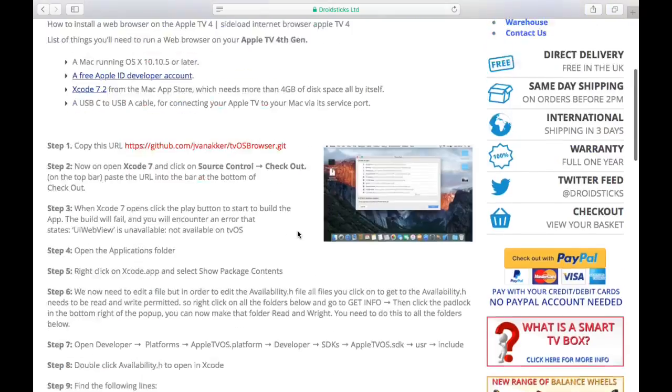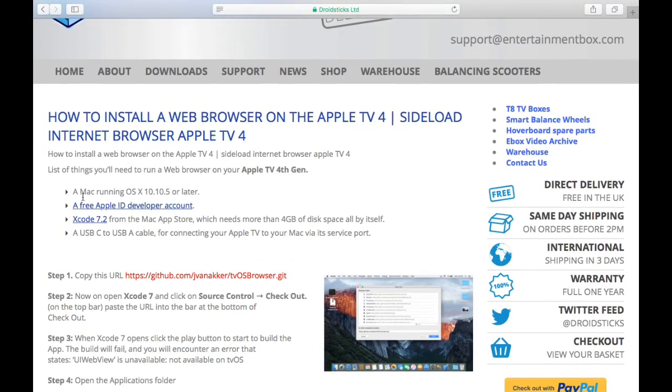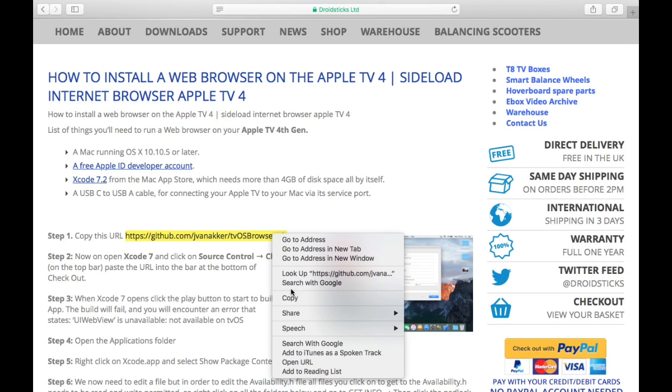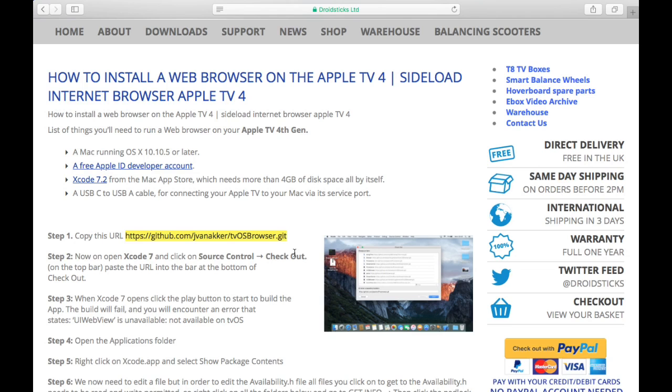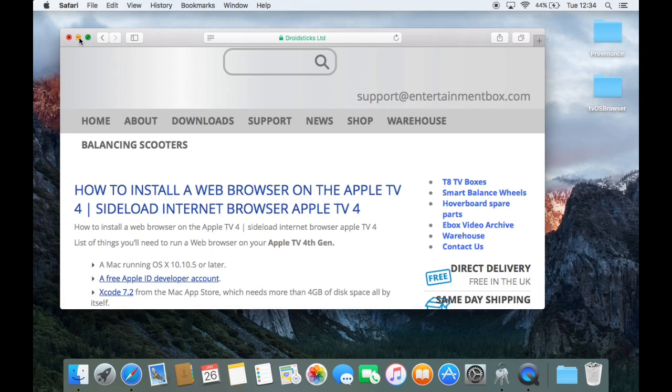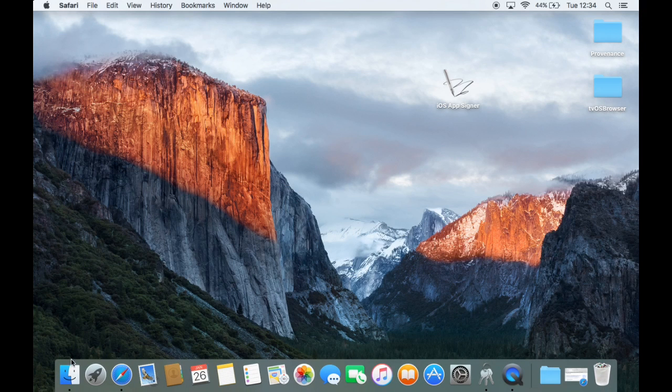There's a few things we need to do. So the first thing we need to do is make sure we've got a Mac running at least 10.10.5, an Apple TV developer account, and Xcode 7. So we need to copy this URL first. This is the first thing we need to do. And we need to paste this into GitHub, into Xcode. So we'll minimize this page for now. We will need it later. So we'll just save it down there.